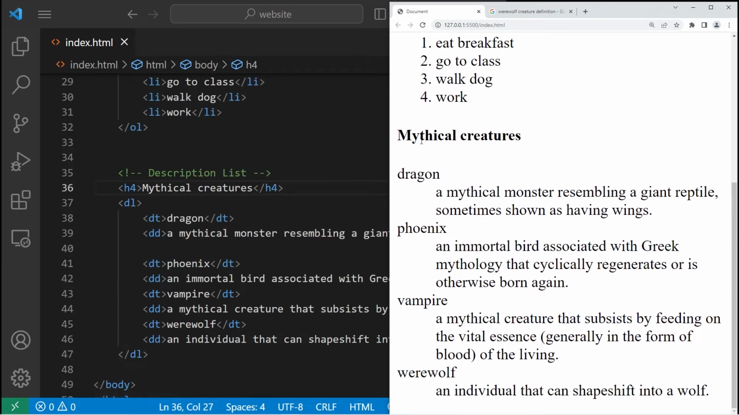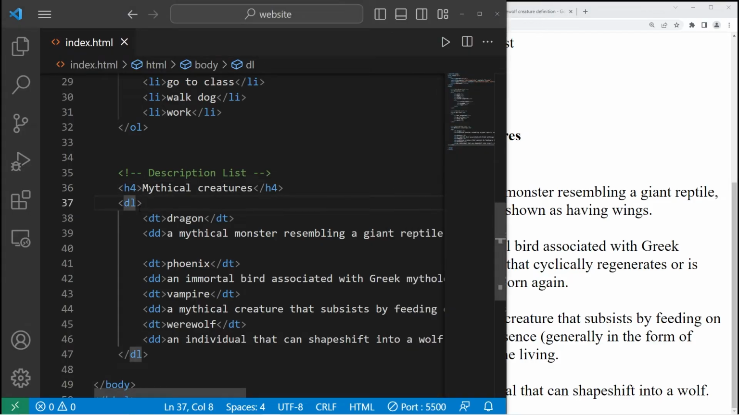Not bad. Let's add a background color because, well, we can. I'll add a background color to the opening DL tag. So style equals background dash color. What's a good color for this? What about light green?